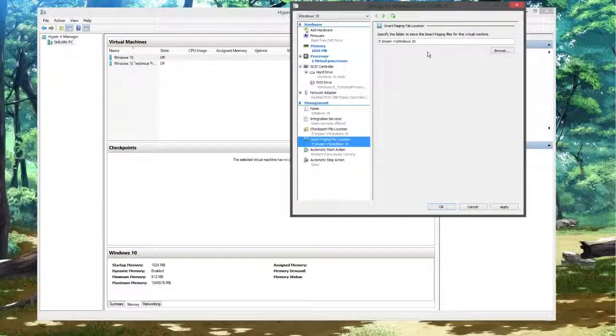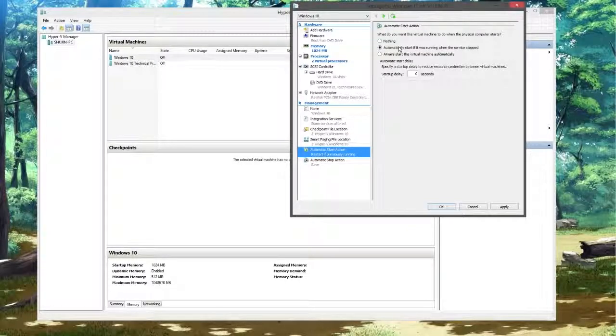It's going to store the virtual's paging here. We have automatically start up if stopped. It also has a delay. You can make it where it does nothing on start action, so it doesn't start up at all. Usually the default's the best way to go unless you don't need that virtual machine running.